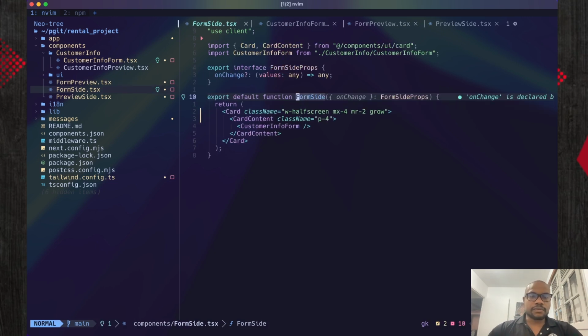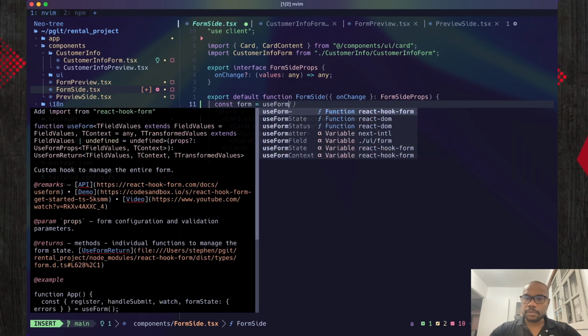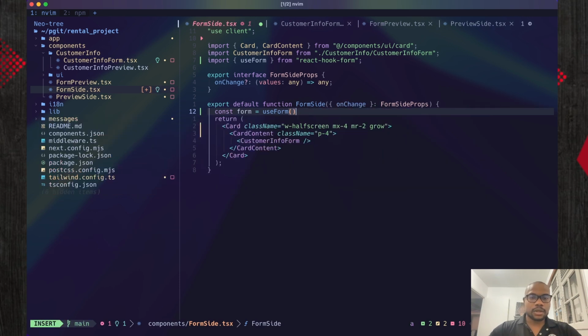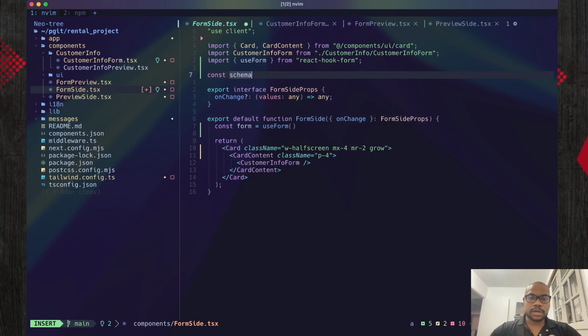So when we jump into the form side, we need to create a form here that we need to add validation on in order to have clean input and to validate user input, okay? So we are going to use React Hook Form for this and Zod to validate the schema of the form, okay? So let's go form, use form from React Hook Form, and we are going to need the schema for this.